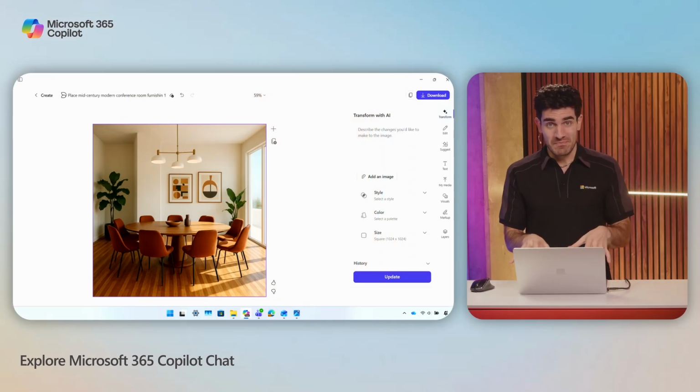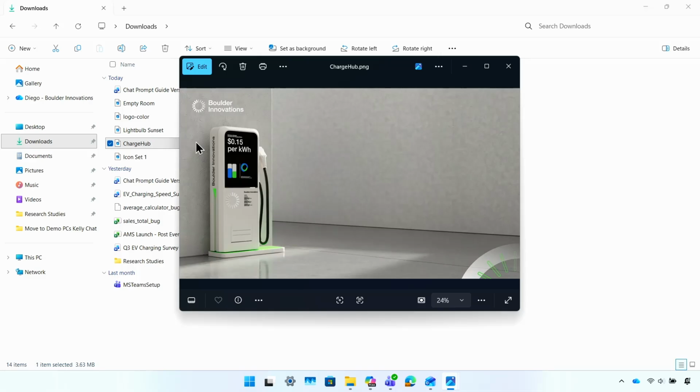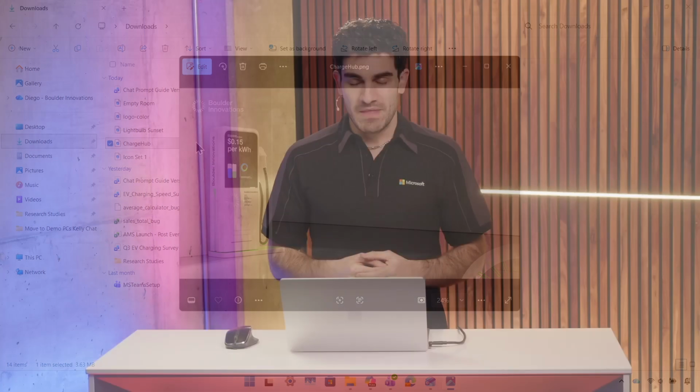This is one great example of how we can use it for space planning, but let's take this a step further. We can take a specific product, like our electric vehicle charger, and visualize it in completely new environments. Take a look at this original image. This is a marketing photograph of our new Charge Hub device. This can be used to charge electric vehicles. But as it's currently shown, it's in a somewhat gray, bland environment. I want Copilot to take this and place it somewhere that's a bit more compelling.